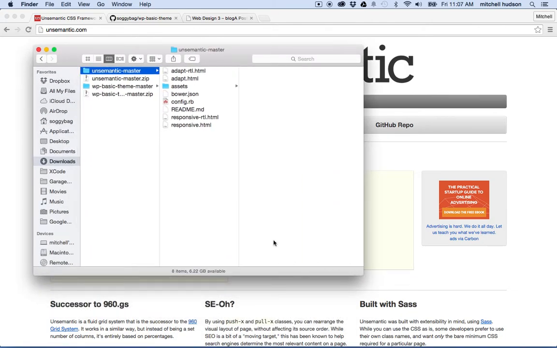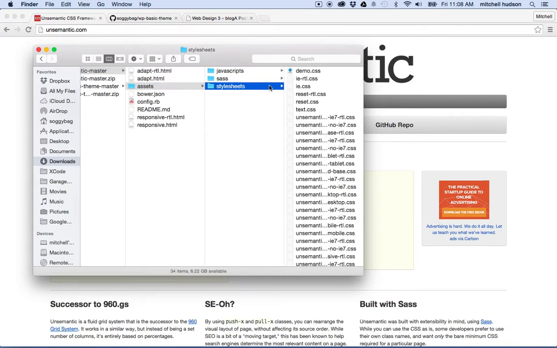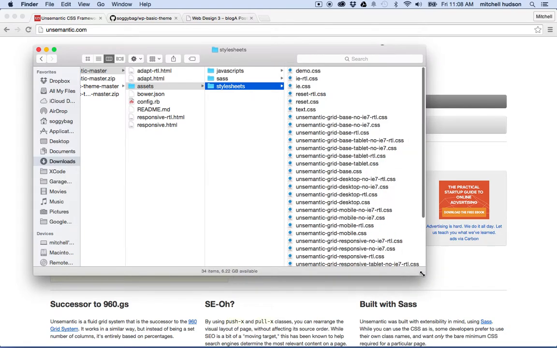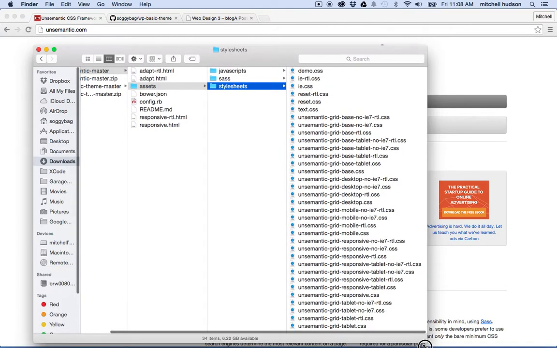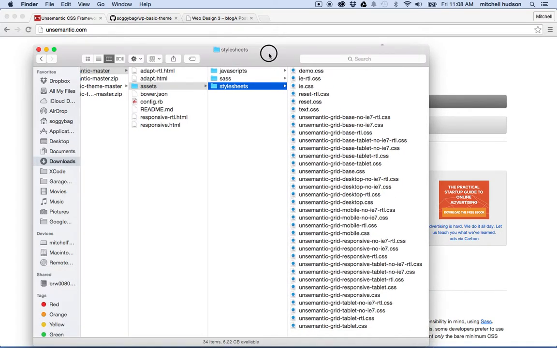The one thing that's a little confusing about the Uncemented Grid is which file to use, right? Because they have all these files here, and we actually don't want any of those. When I go into the assets folder, it's got a bunch of other files. We actually want to go into the style sheet folder, and when you get into the style sheet folder, there are so many files in here. Which one are we going to use?